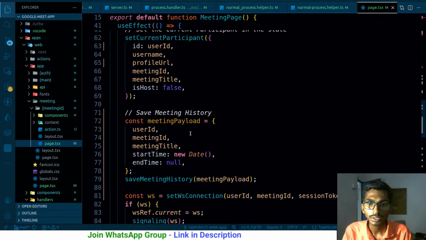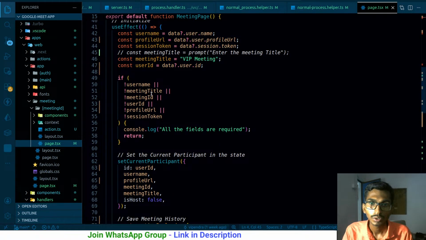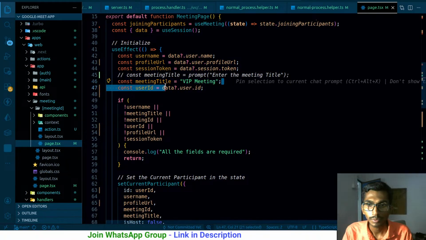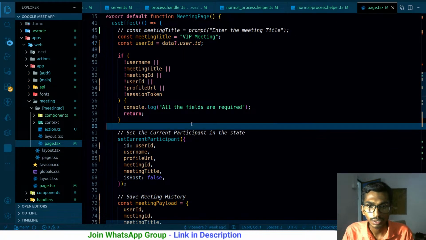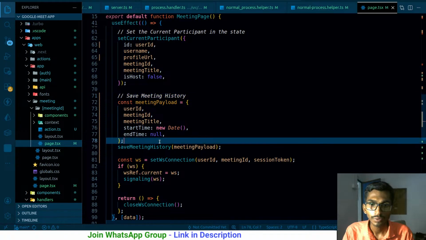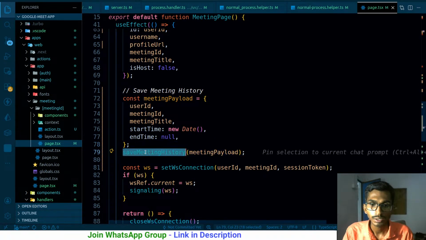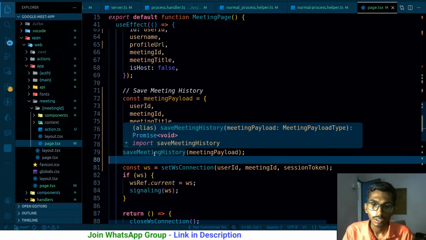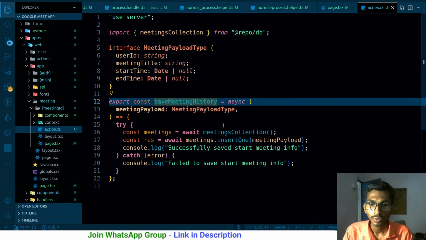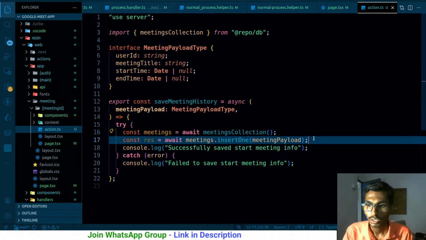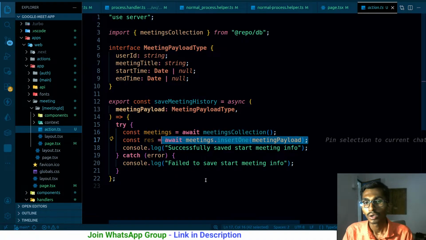So in page.tsx, whenever the user joins over here, username and all, this is the main meeting page. VIP meeting is just the name. Okay, we will be setting that. Set current participant, save meeting history. For saving the meeting history, we are calling this particular save meeting history function here. This is mainly responsible for saving the meeting history. It simply gets the collection, and once it gets the collection, it simply inserts.